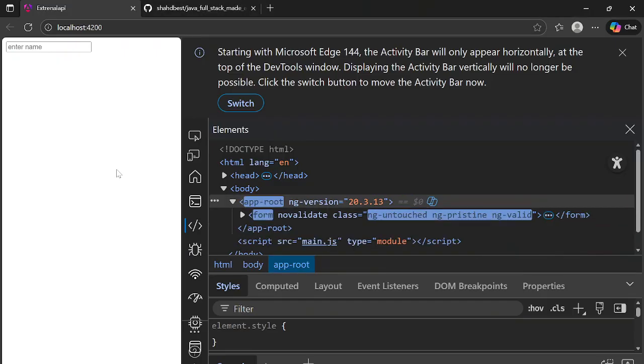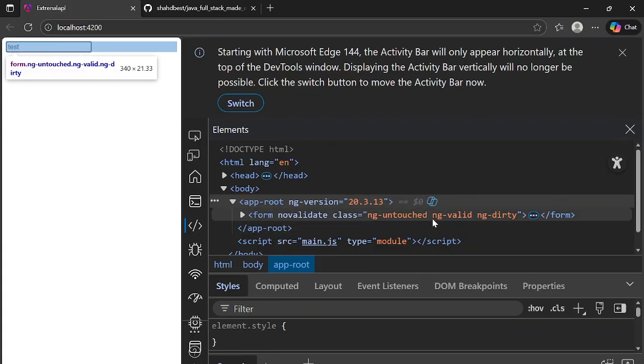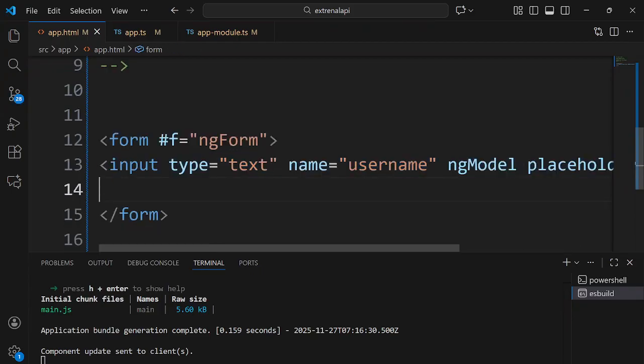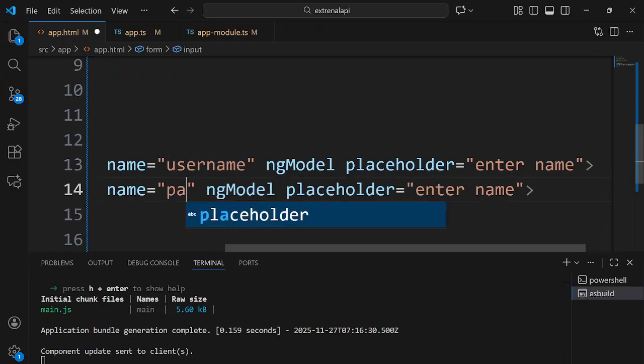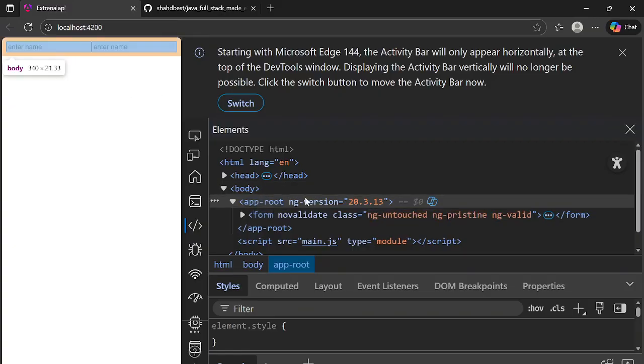I'll go back to the same elements. Now you can see that this field is actually untouched. Now I click on this particular field and I try to do something with it. So now you can see that the field is touched and ng-dirty is applied on it. So I'll create one more field, so that I can move to the next field and you see the details change. Let's call it password or something. Okay, let's save it. And now you see that I have enter name. This could be enter password later.